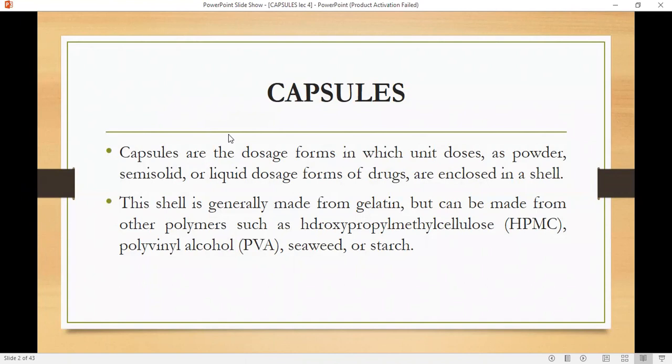First, the definition: what are capsules, students? Capsules are the dosage form in which the active pharmaceutical ingredient, in the form of powder, semi-solid or liquid drug, is enclosed in a shell. So simply, students, a capsule is a type of dosage form in which the active pharmaceutical ingredient is enclosed in a shell. And the shell is generally made from gelatin but can be made from other polymers such as hydroxypropyl methyl cellulose, abbreviated as HPMC, polyvinyl alcohol, PVA, seaweed, or starch.